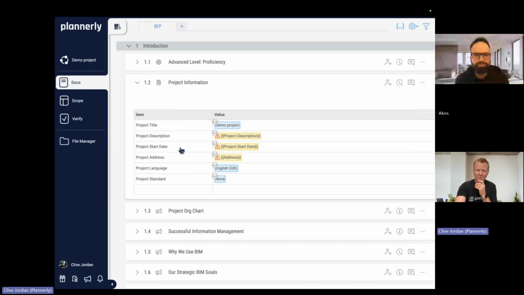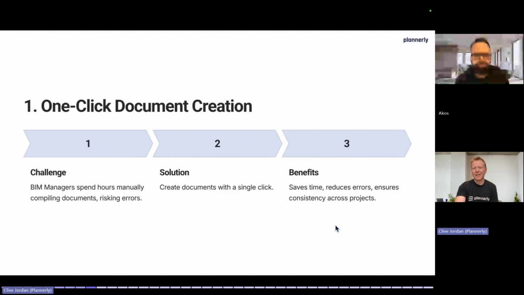So we'll come to that, but the concept is that we can save a lot of time by having templates that are a single click to create your resources that are required on your projects. Any comments, Akos, about that part?